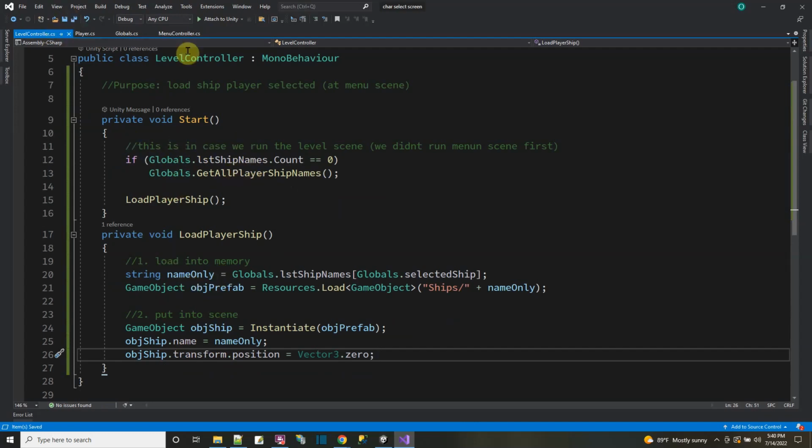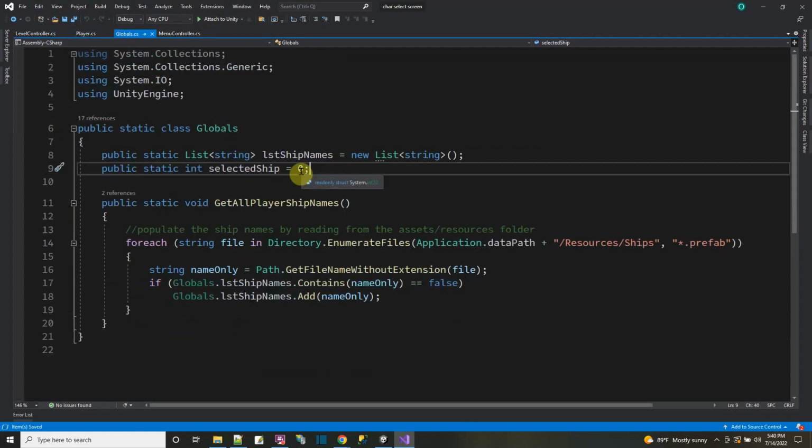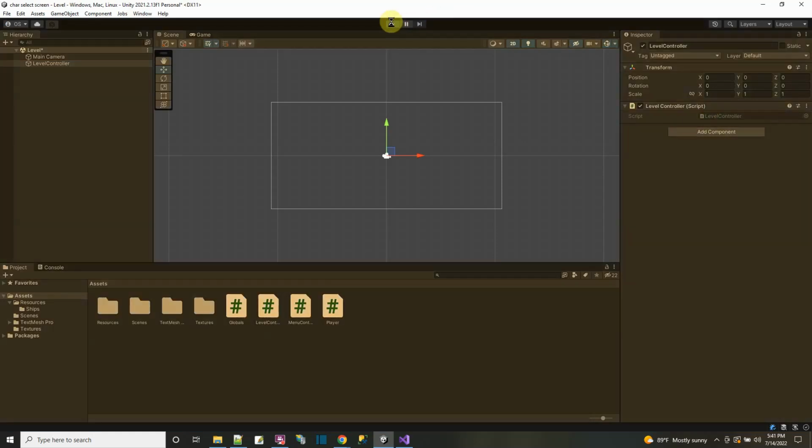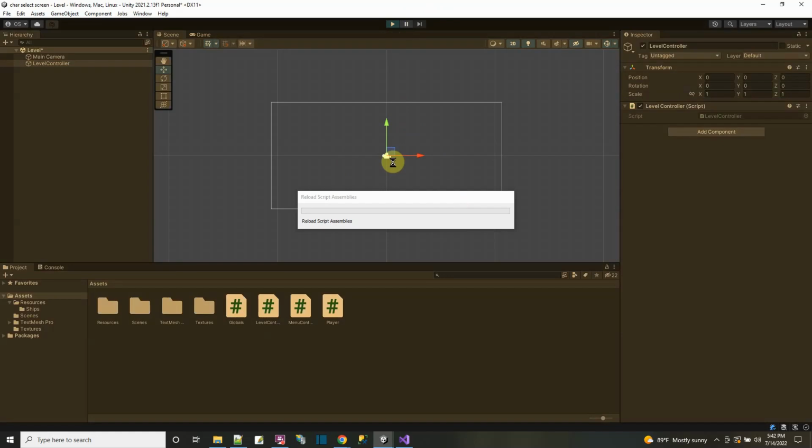All right, so I put this here to get the ship names. By default, the ship name from globals is 0. If I didn't, go to the menu screen. All right, now I put the script on. Now I press play, and you should see ship number 0, ship index 0, should load up. The first ship should load up.